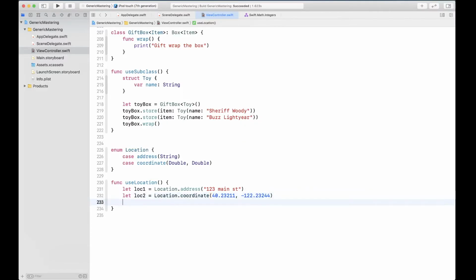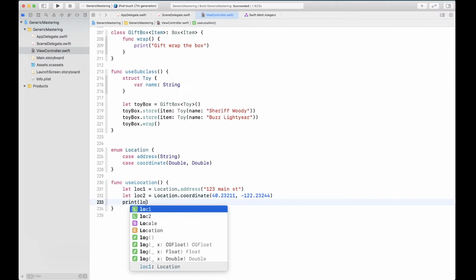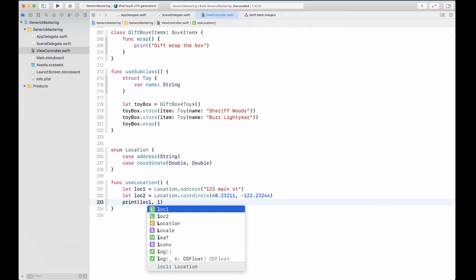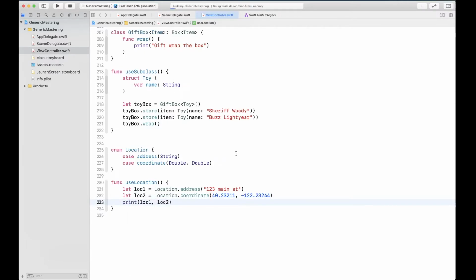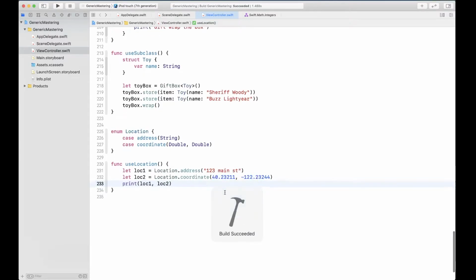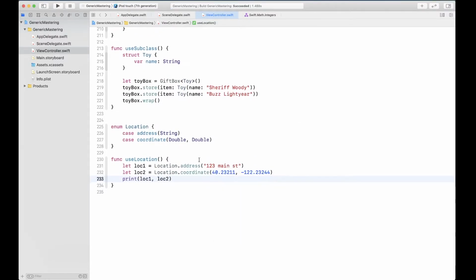All right. So, and we can actually print these location 1 and location 2. Okay, so I'm going to just try to build, and build succeeds. So everything works as usual. You've created enums a bunch of times, so it's the same thing, right?